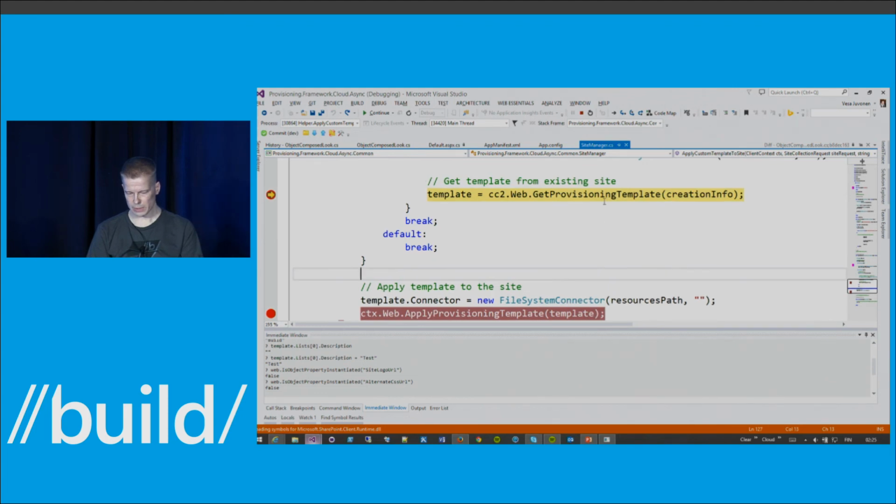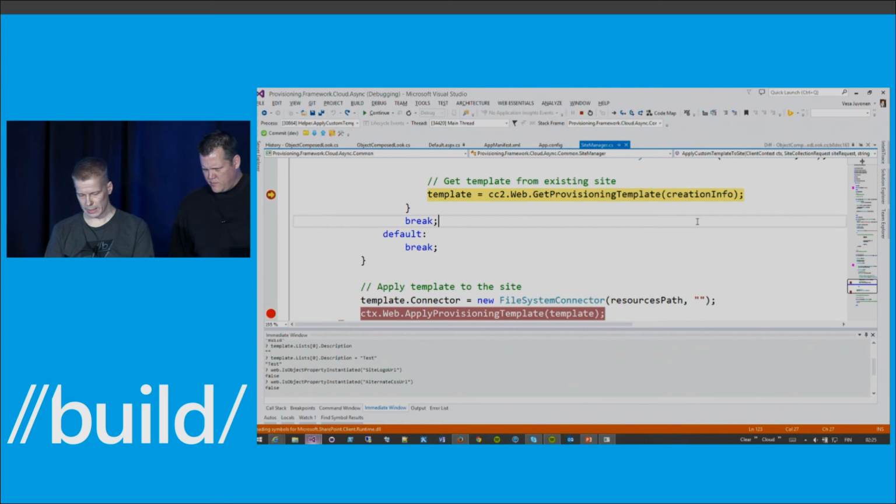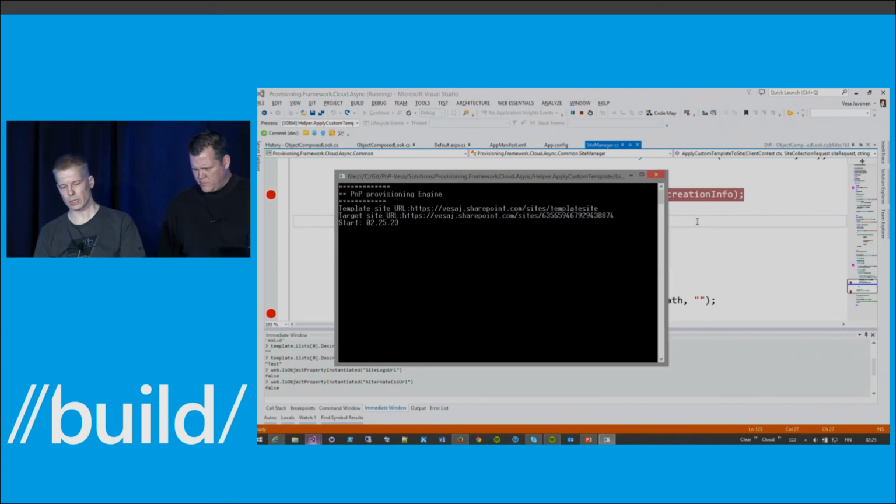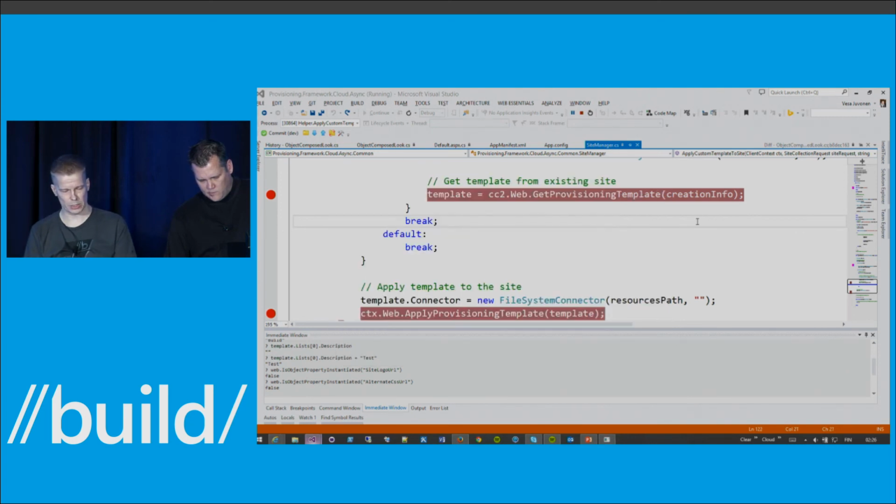So we have that get provisioning template extension method in the web object. What I can do with that is call it, and it's going to extract a domain object, which will essentially contain all the modifications that have been applied to that template site on top of the out-of-the-box theme site. So it's doing a delta comparison, and it's giving me all of those changes which have been applied to that site.